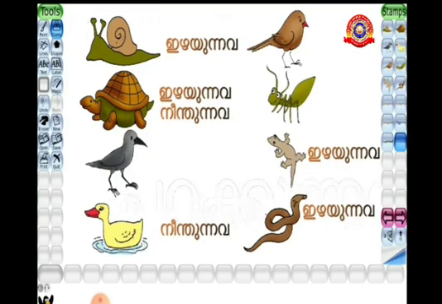Next, Parakkunnava. You want to reduce the size of the word and click it on the canvas. Tell me children, which of these can fly? Yes, crow, sparrow, grasshopper. Dear children, you want to click this word near the pictures.